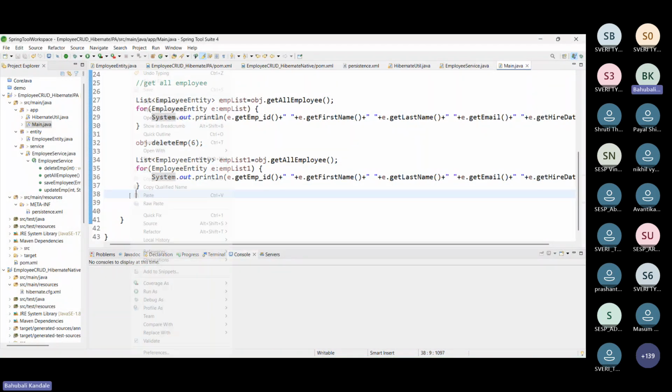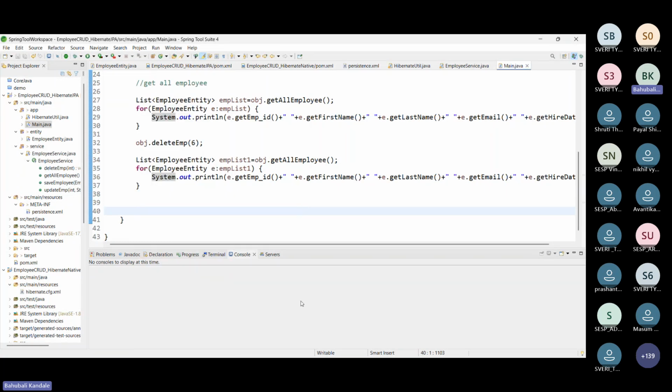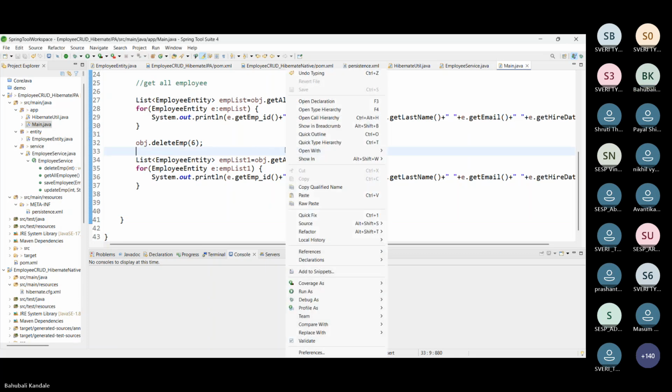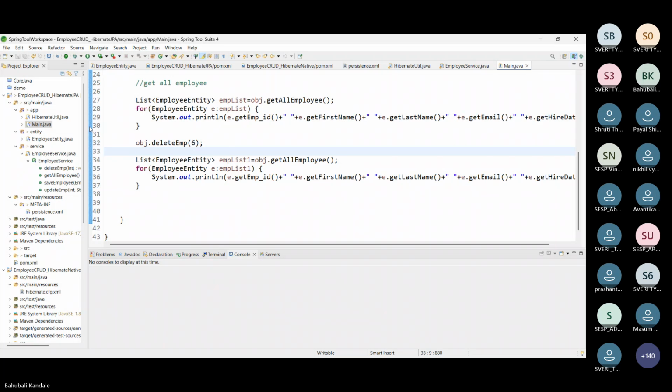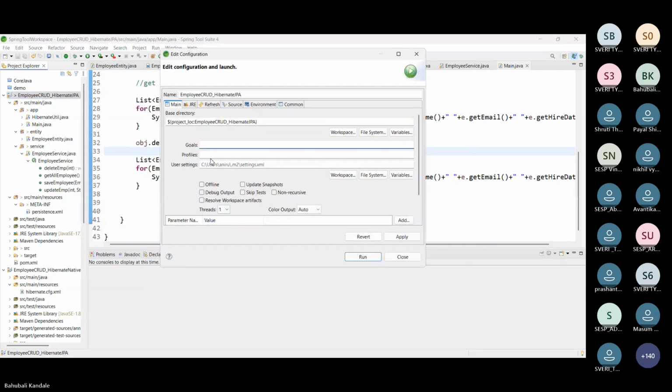Okay, now let's run. But before running, make sure you start your database. So I'm going to start my database. It's pg_ctl -l logfile start. Okay, it started. Let's minimize and execute. Right click, run as Maven build, clean install.